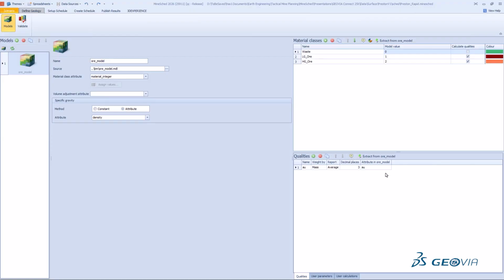For this first part of the session, I'm going to be focused on being able to rapidly produce scenarios in mineSched. This is one of the key advantages we have in mineSched. And the reason why this is so successful is for a few reasons. First of all, mineSched is really straightforward to use.